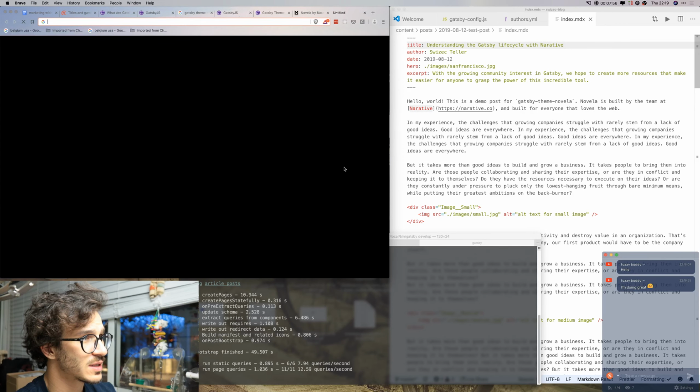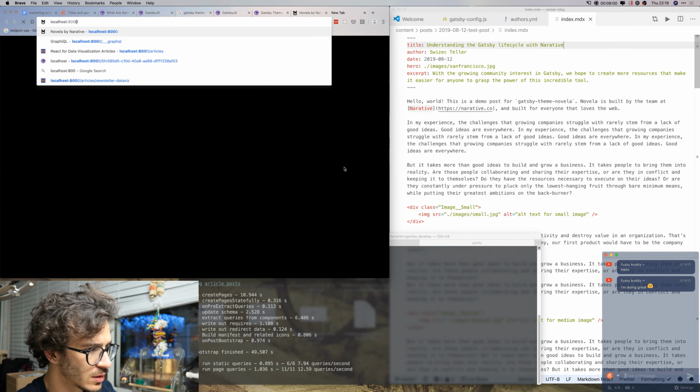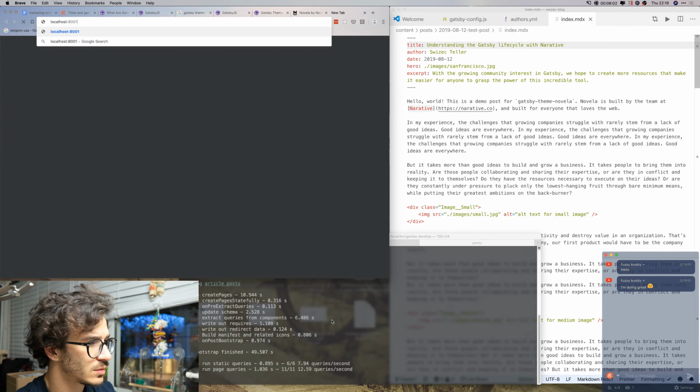And now if I go to localhost 8001, or how much is it? How do I find out which port it's running on? Let's try closing some of these tabs.